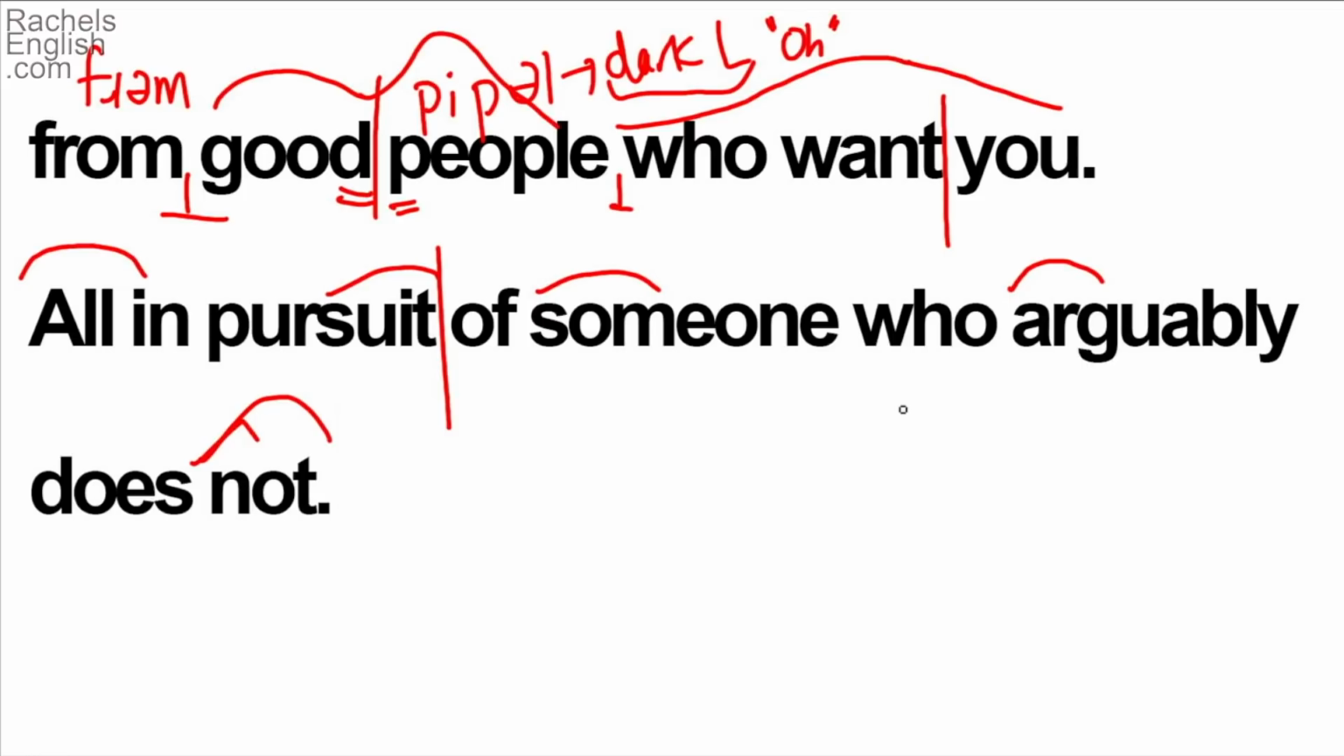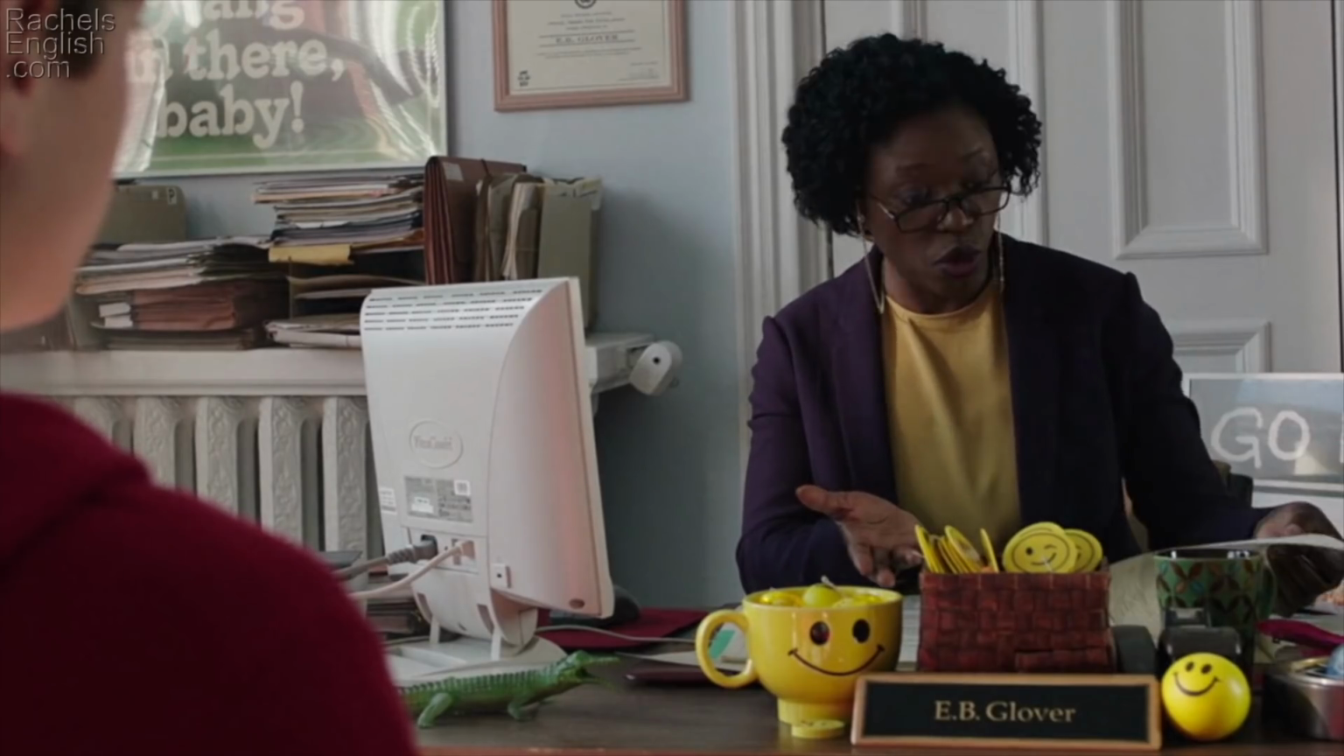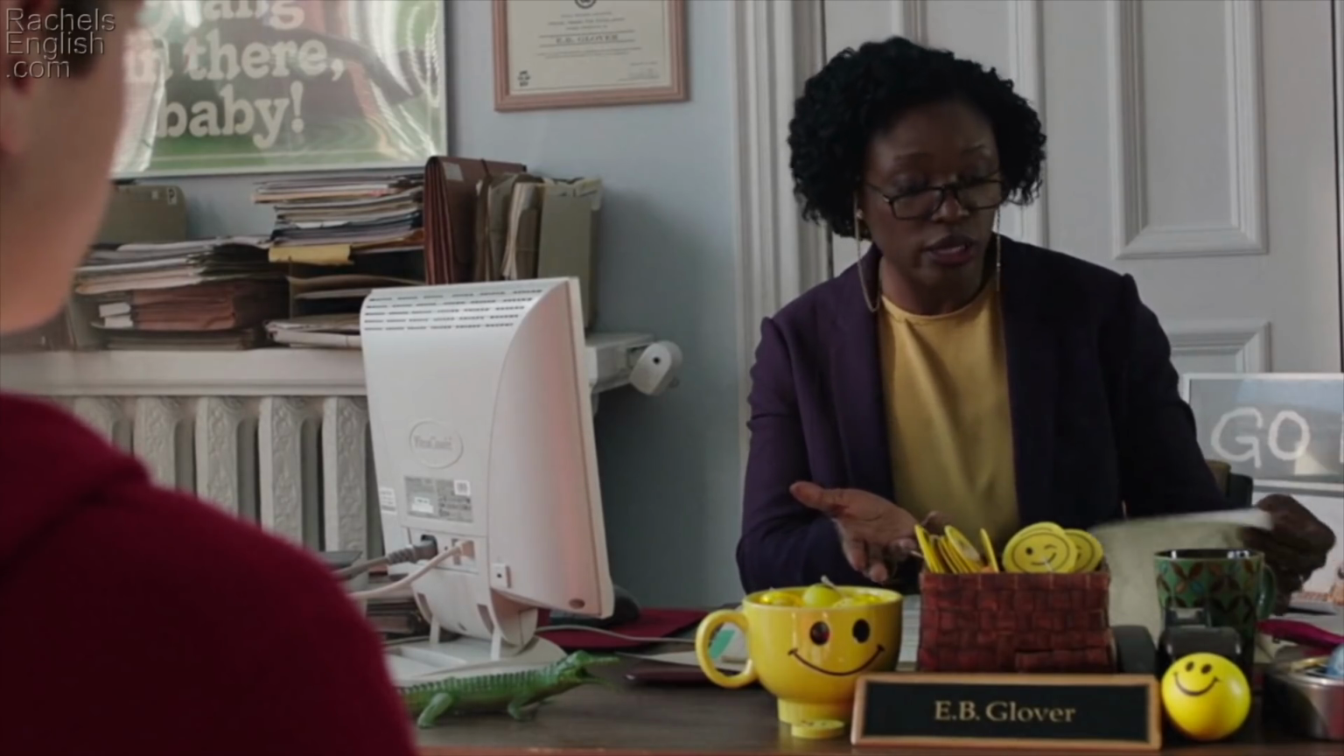Everything links together pretty smoothly, doesn't it? There's a little bit of a feeling of separation here to help bring even more stress to the word all. All in pursuit. Pursuit. Purr. Make that P schwa R. Purr. Pursuit. All in pursuit of someone who arguably does not.